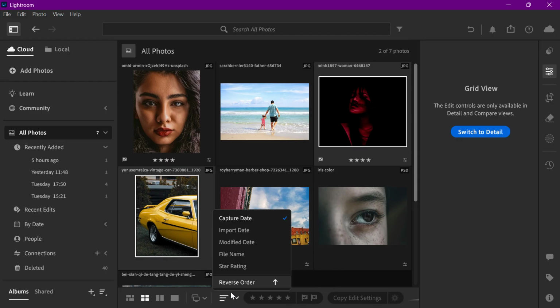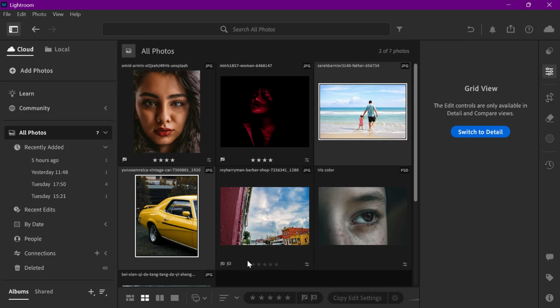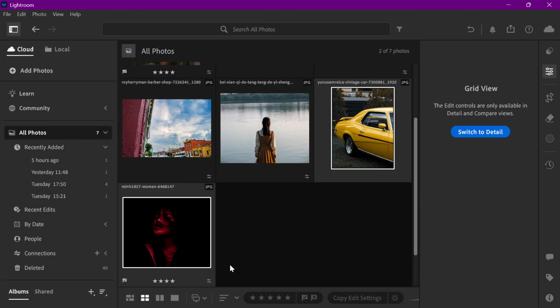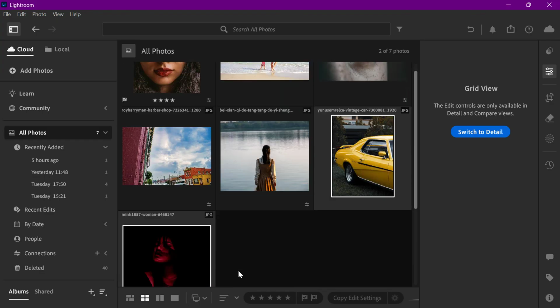You can sort photos by capture date, import date, modified date, file name, or star rating. This is really useful when you want to find your newest uploads, compare edited photos, or organize a shoot in order. If you want the newest photos first, choose a date-based sort and switch the direction to descending. If you want everything from oldest to newest, switch it to ascending. Just click the arrow beside the sort option to toggle between the two.